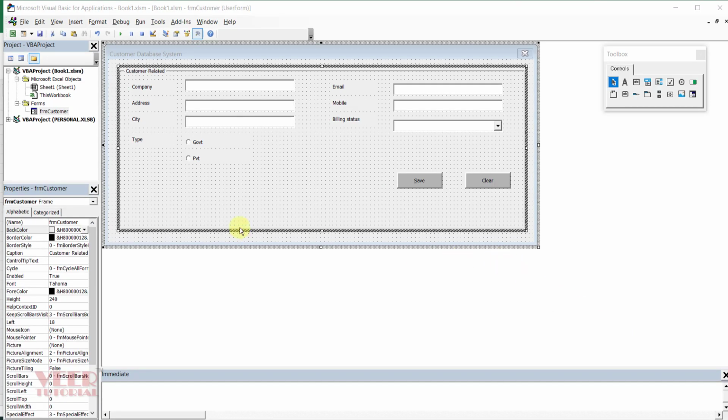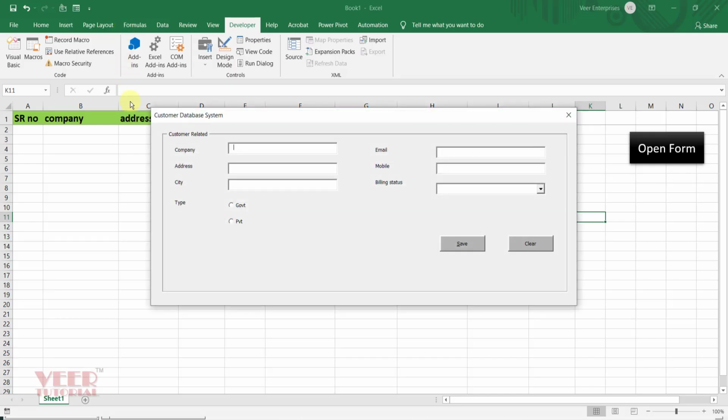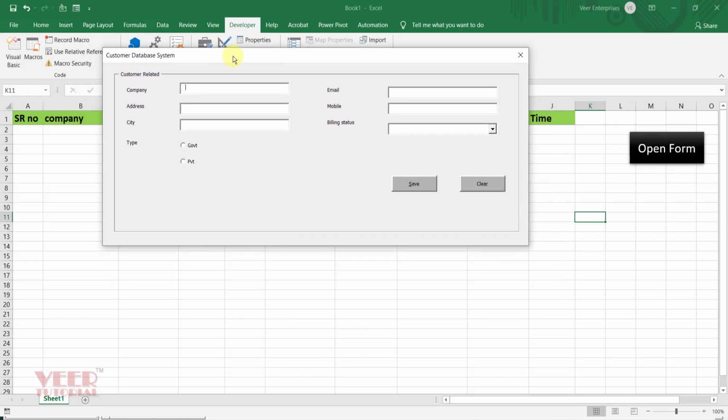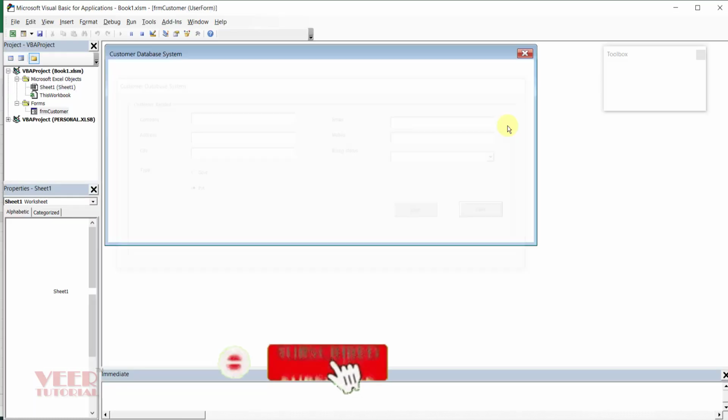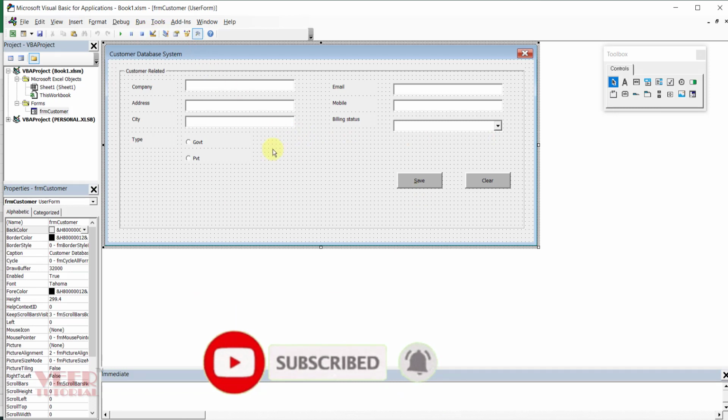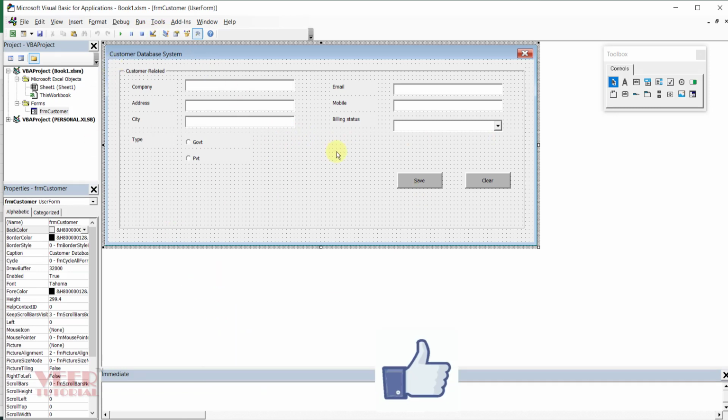Now we will run this form to see whether it's working or not, and how it looks in Excel. So now click anywhere else and click on this button, run. Now you can see this form, it's looking great. All fields are working, but we are not getting data in it, and it will not save because we have not assigned any code in this form. Now I will close, and again it will open in this Visual Basic window. So our form design is complete.